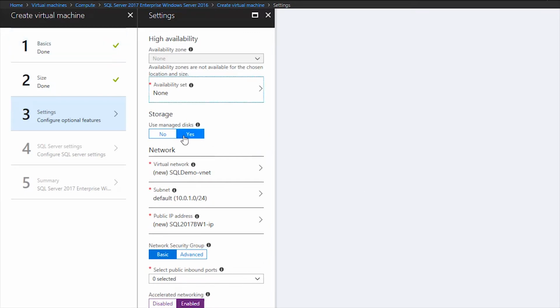Then we get to pick different settings, so we can set up availability sets, so we can have high availability for it. We can specify different storage options. We can specify virtual network. It's going to automatically create a virtual network for us for this. These are all going to get created in the same resource group. We can tell it that we want a public IP address. Here we can expand this out. We can actually configure the public IP address settings.